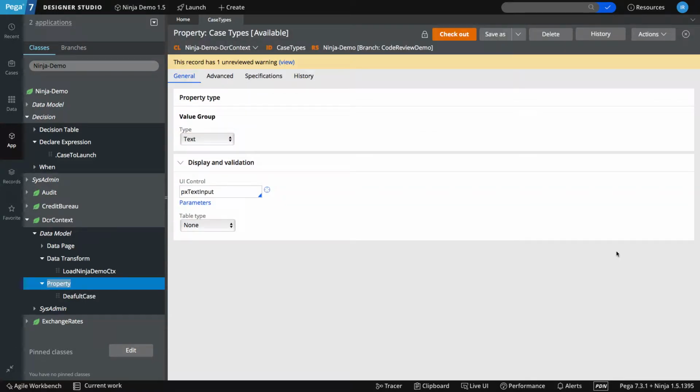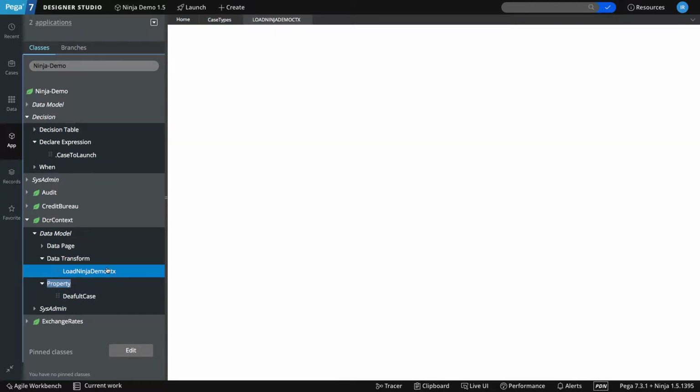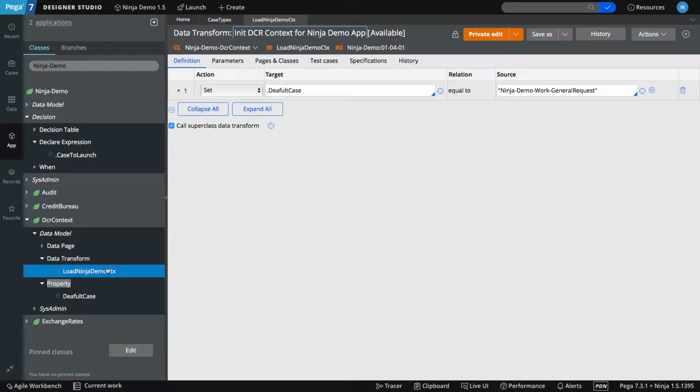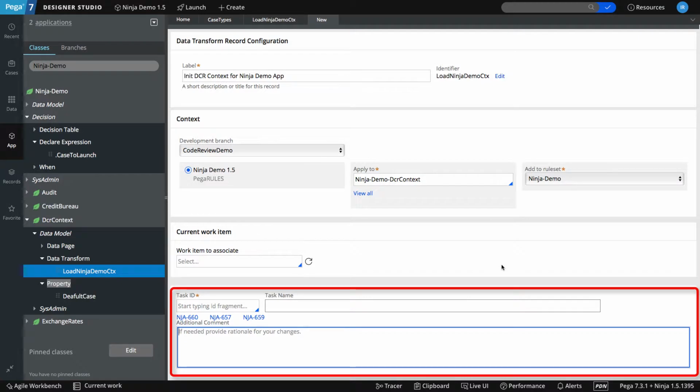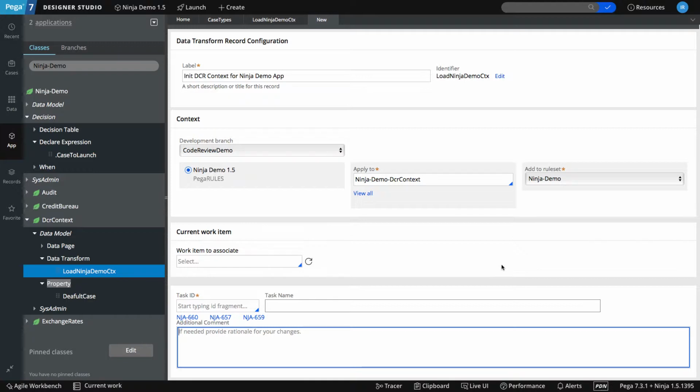I will go on with implementing the required changes. First, I will update the data transform used to set up DCR context for a demo application. Note that with the Ninja Code Review tool, the enhanced commit message form appears inside a Save As dialog as well. It enables change tracking for rules being saved to the next rule set version. We'll see it later. You can see that NGA660 is now shown on the list of recent tasks. Let's select it by clicking on a link.